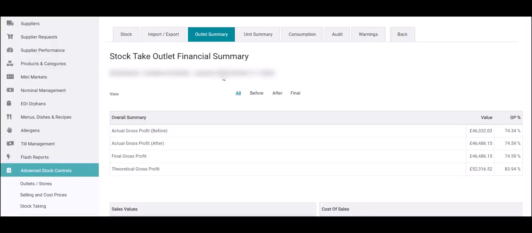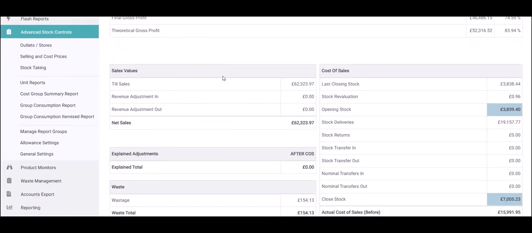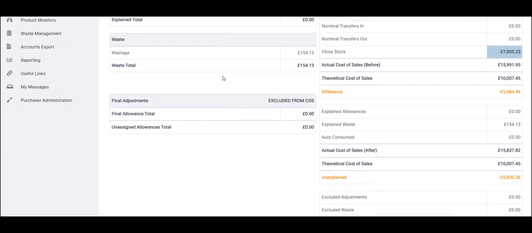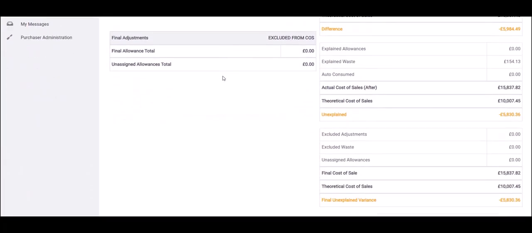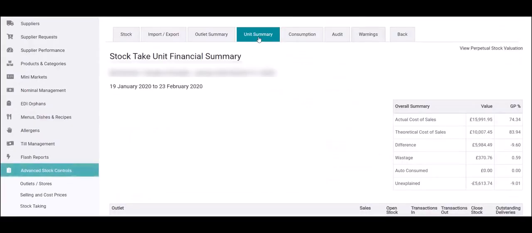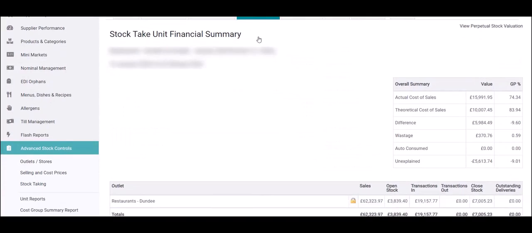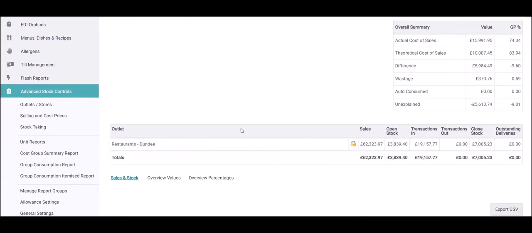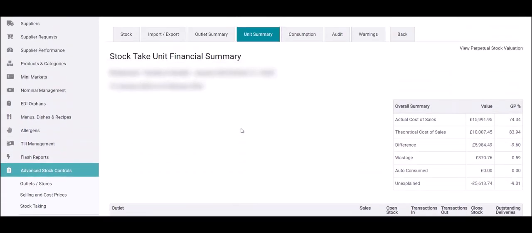The outlet summary will detail all the relevant information for your team to cross-check if the stock take is correct, and it will highlight and explain differences or values that sit behind the stock. If your permissions allow you, head across to the unit summary to have a brief overview of how that looks into the whole business and be able to lock down at one click of a button.